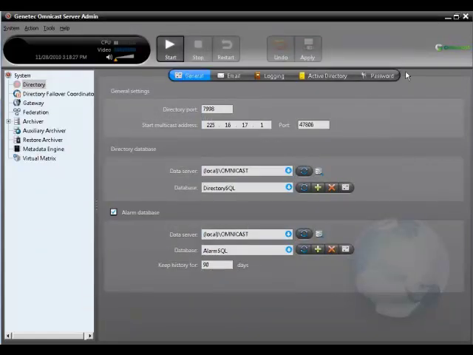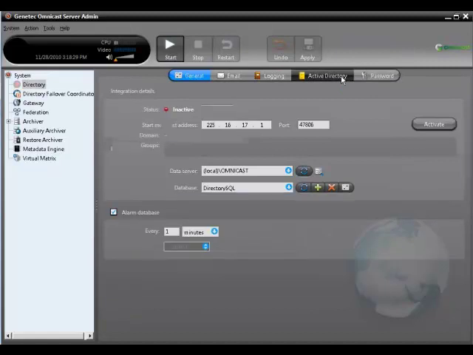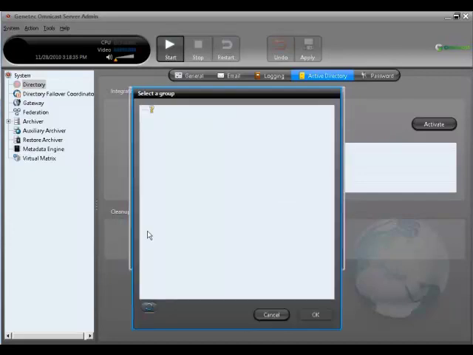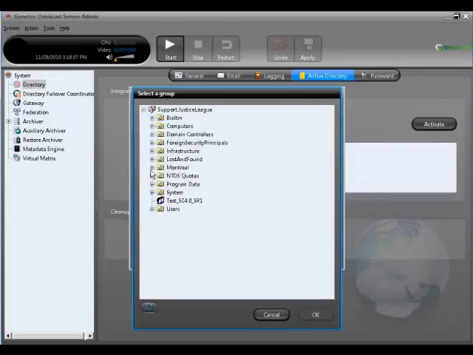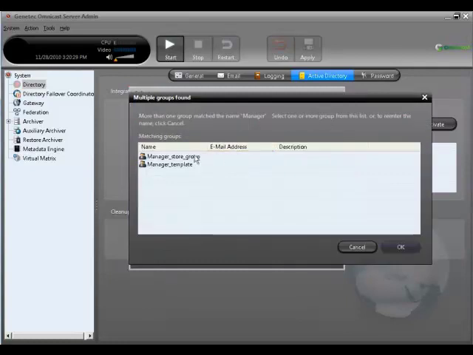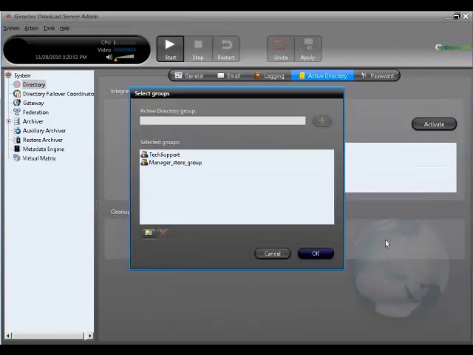Then go to the server admin again. Under Directory, select Active Directory and Activate. Then select the groups you desire. You can browse through the Active Directory to select the ones you want, or you can also search by typing the beginning of the name. Please note you can delete a group by selecting it and then pressing on the red X.